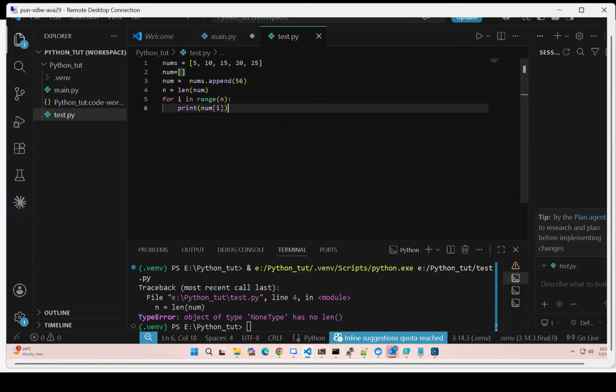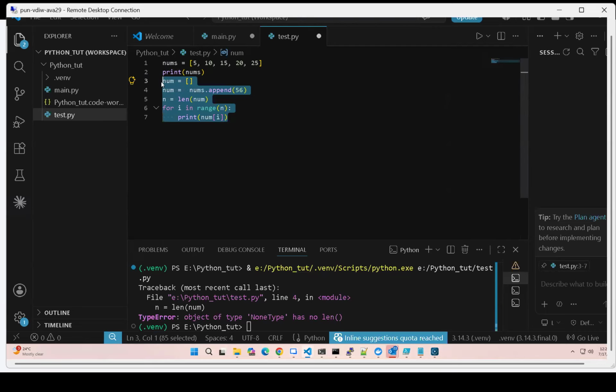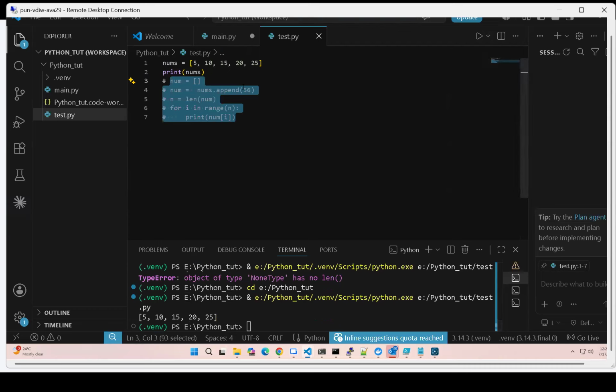There's one issue. I mean, we can directly append like nums dot append 56, and then we can store like num is equal to nums. If I simply put nums, it will print the whole list.